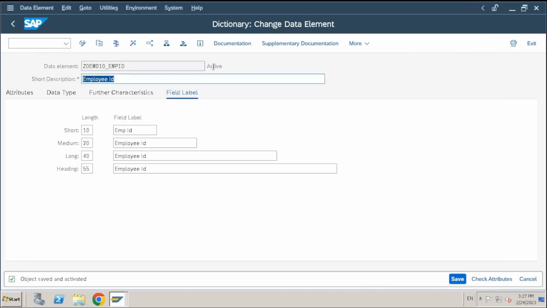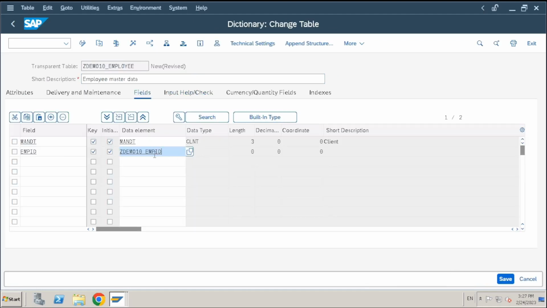Now the data element is active. Now take this data element and enter it here in the table. Now the data type, length, and description are assigned automatically. Whatever properties we selected inside the domain will also apply for this field. For example, if you select the case sensitive option, that property will be applied to this field. Whatever data we are saving in this field will be case sensitive. But by default, everything will be converted into uppercase.